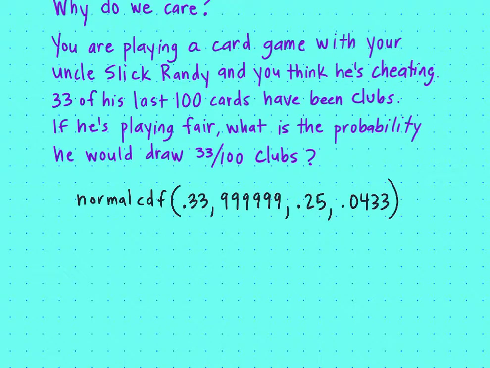And if I type that in, I get about 0.032. Now, you know your Uncle Slick Randy better than I do, but that's a really small chance. There's only about a 3% chance that he could get that many clubs. So if he's trying to get clubs, he might be cheating you. We typically use, and we'll see this later next semester, 5% as the point where we start to doubt that things are on the up and up. But 3% is less than 5, so we're thinking, yeah, you know what, Uncle Slick Randy might be cheating here.